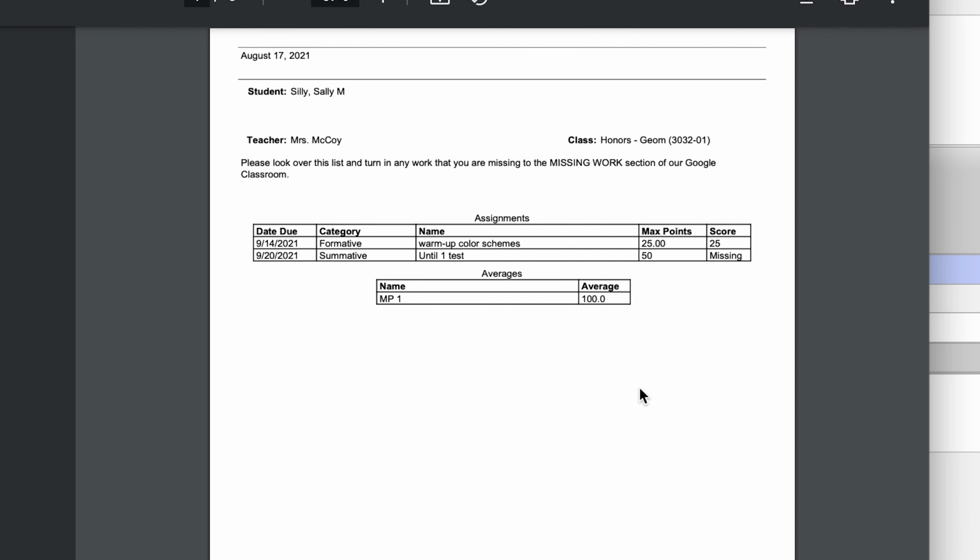This is a great way to keep students informed on their grades if they don't check X2 or if their parents don't check X2.